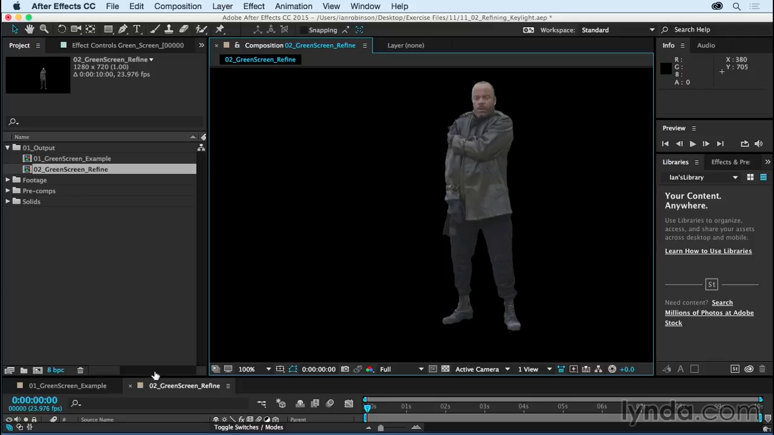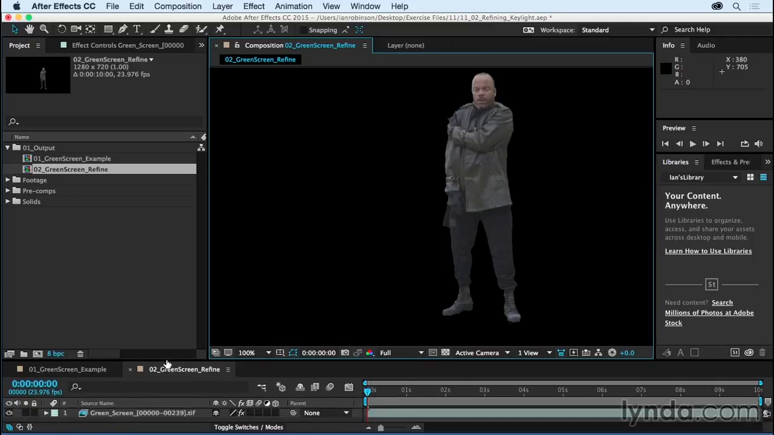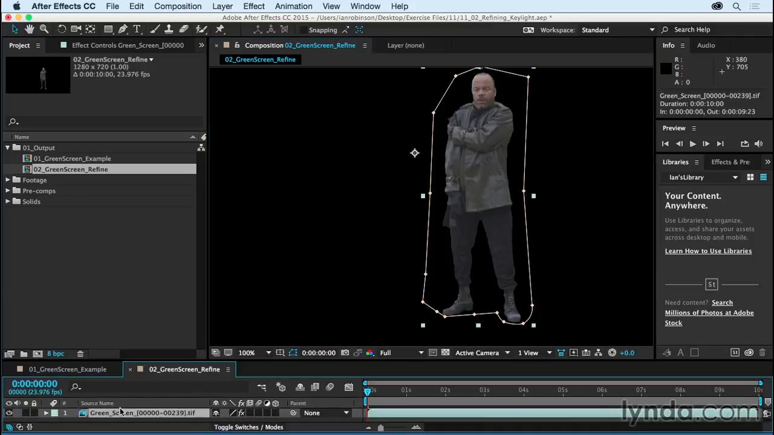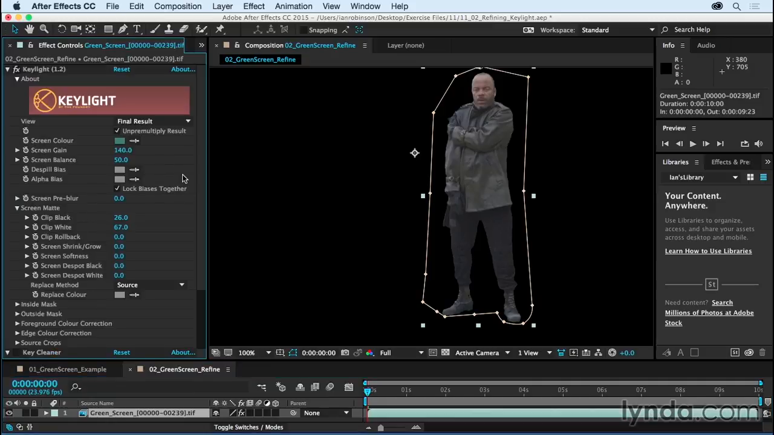Now here in my timeline, I'll just make the timeline a little larger so I can select layer 1 and then go up under my effect controls. Here I have my Keylight key. And in order to have some semblance of perspective as to how this object is keying, I need to actually have reference with the background.